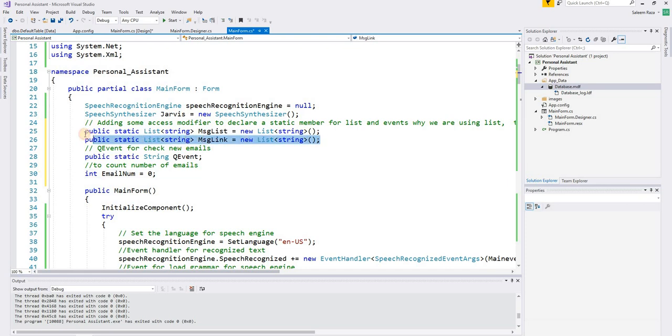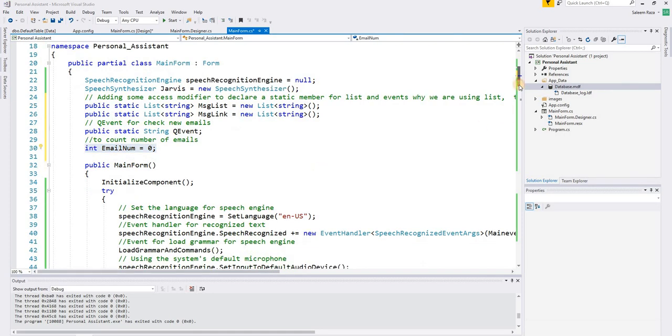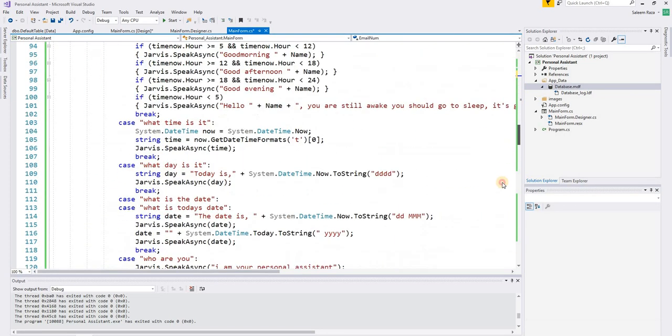These two we are using for the message list, to search, sort and manipulate the messages. The next one we are using to check for new emails, and the last one we are using to count the emails. Okay, after that we are going to create our method.